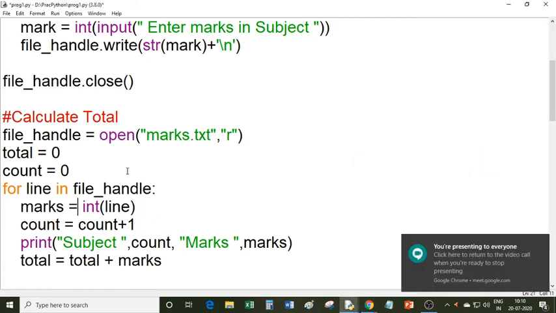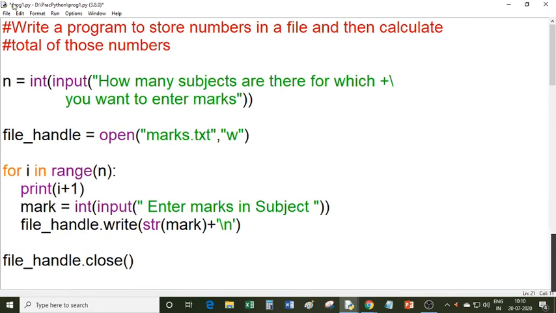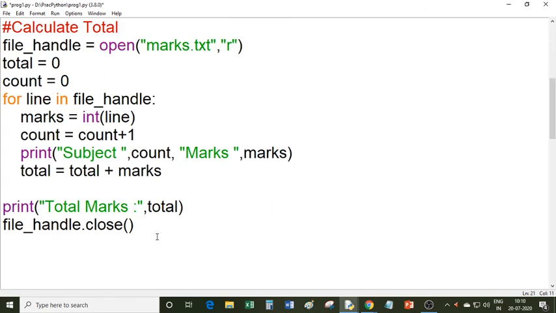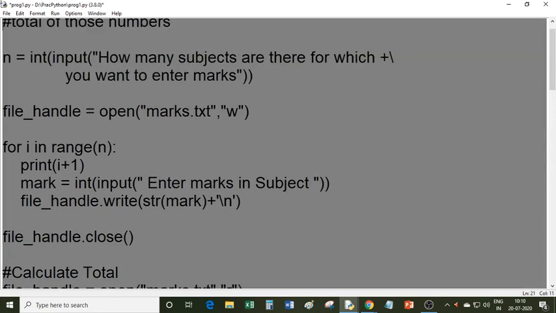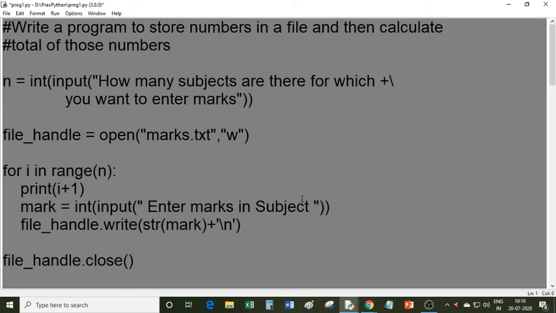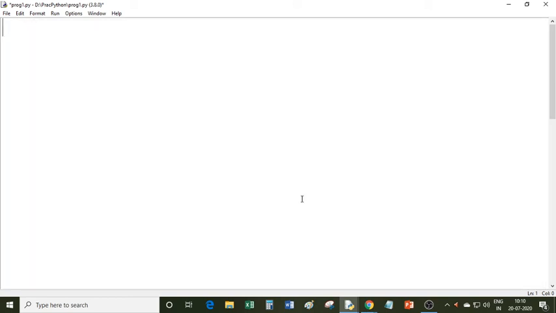So this is all about readline and append mode. So I will end my class. In the next class, I will explain about the writelines method and readlines method.